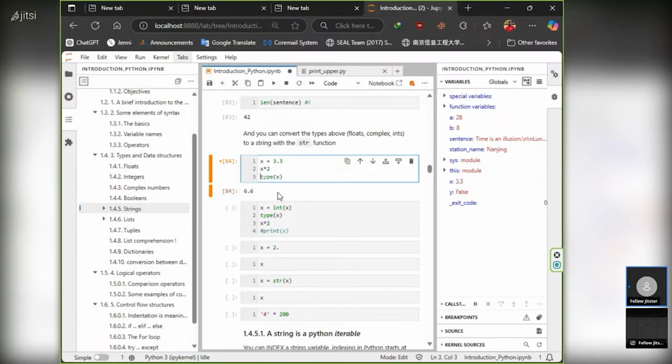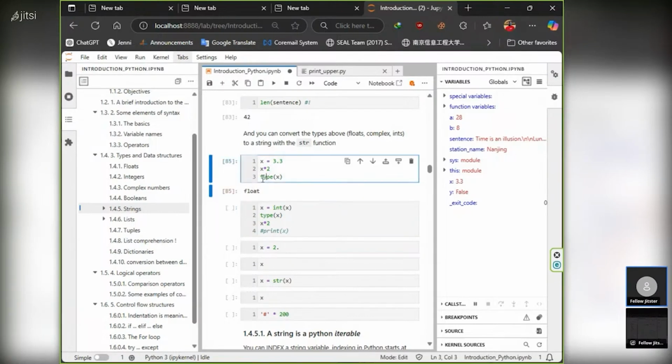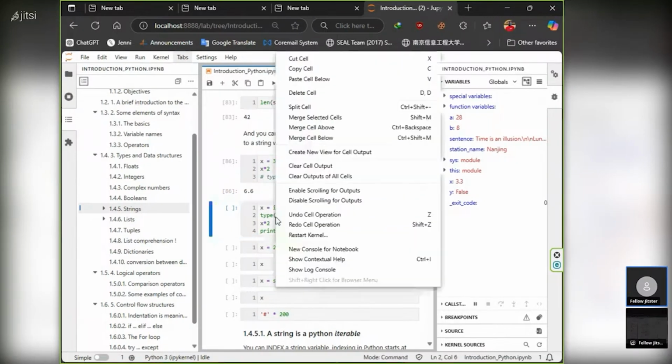If I uncomment this one, what will be the output? Float, because I am asking about type, not the value. If I comment this one, it will show me the value of X. So now let me uncomment this one and print the value. Now I am saying int X. So what will happen? It assigns the integer part of the number. That means it's omitting 0.6 and assigning the value 6 to the variable X. So the type of this X should now be integer.